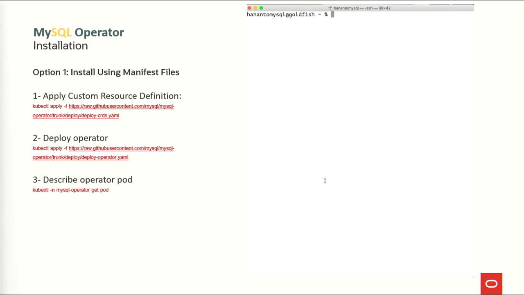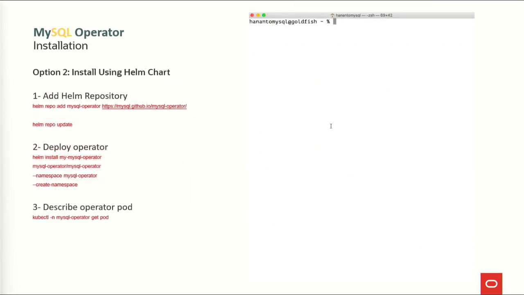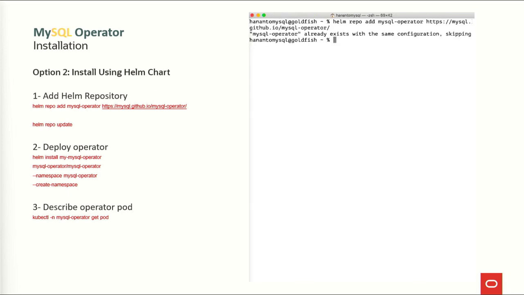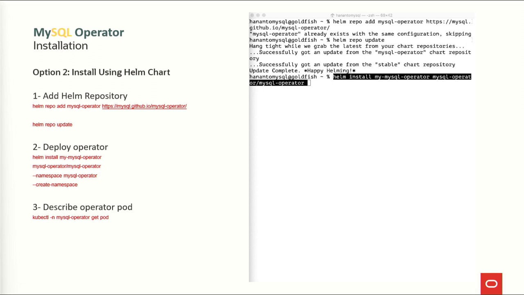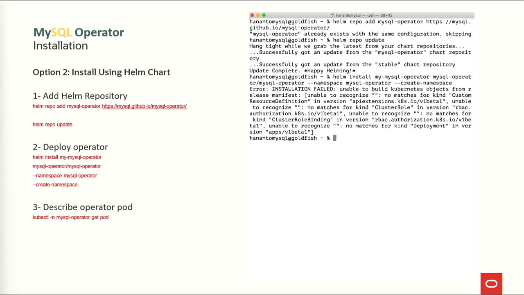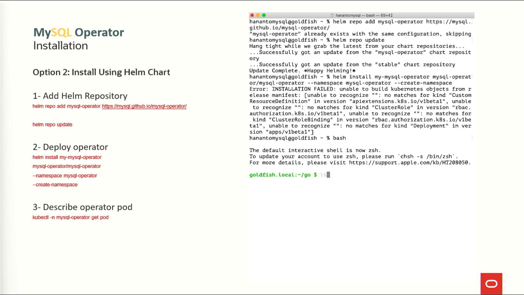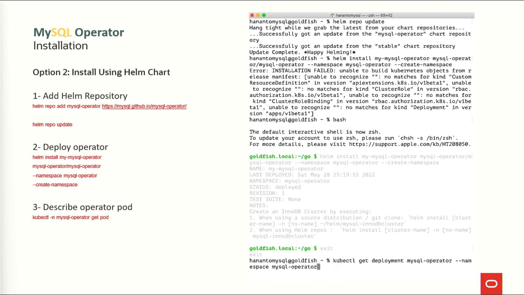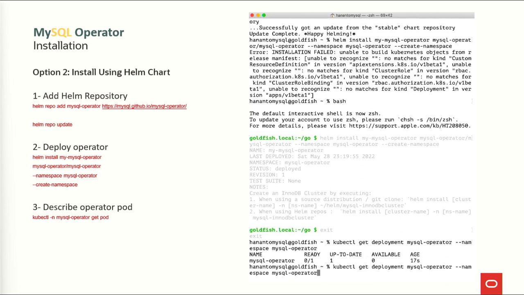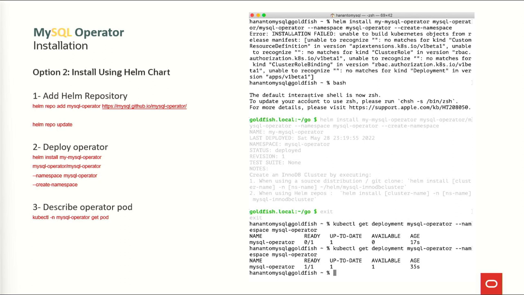I will show you how easy it is to deploy an InnoDB cluster. Sorry, this one is MySQL operator installation. So this is how we install MySQL operators. We can use Helm chart to install the operators. This is how we install the MySQL operators using Helm chart. So we'll see whether MySQL operator gets installed. Now MySQL operator is running on Kubernetes.